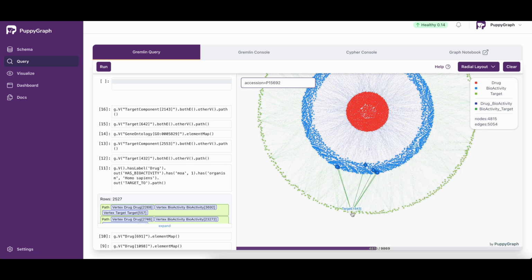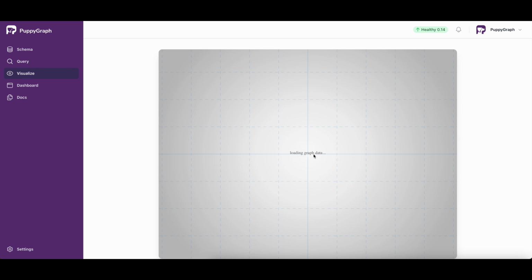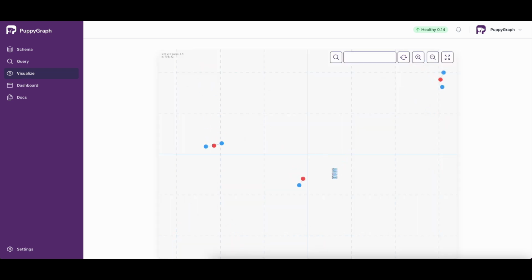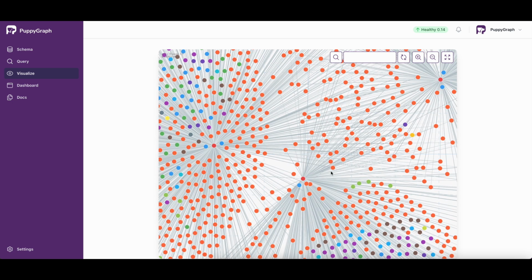We can see that this target is connected to each of these bioactivity markers. So any query that you want to run, whether through PuppyGraph's Gremlin console or Cypher console, allows you to leverage graph queries in a multitude of different ways, as well as put things into a graph notebook. You can also use the visualize screen here. If I click start, this will load up our graph data as well, and we can explore it in the same sense. However, the query console is going to allow you to do things a little bit more targeted.